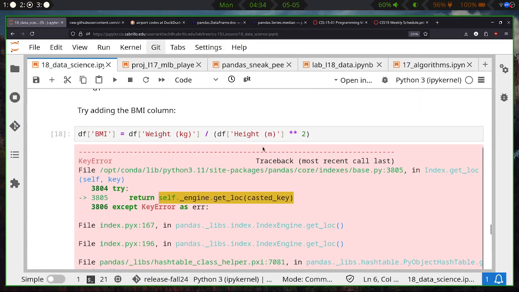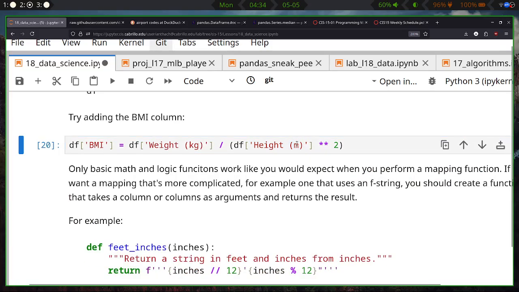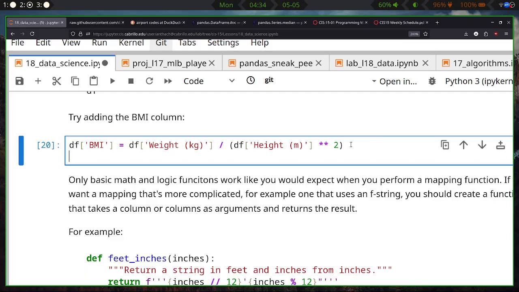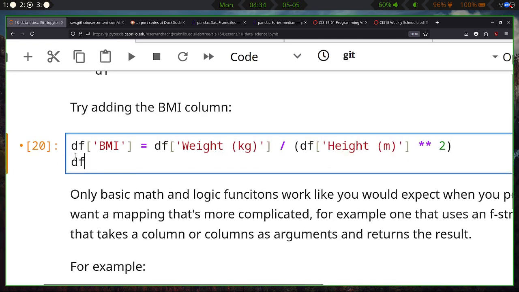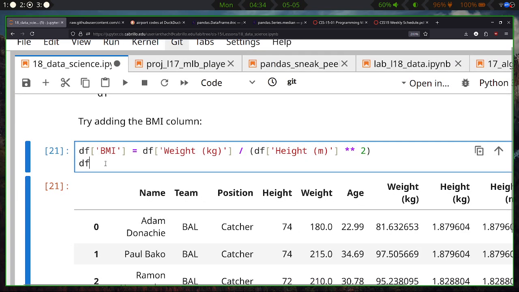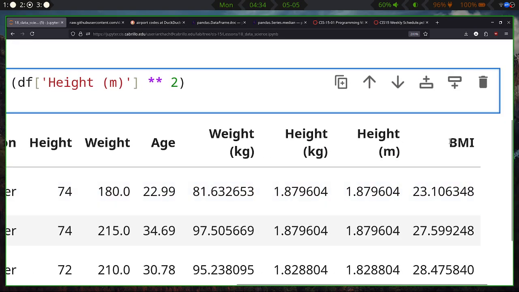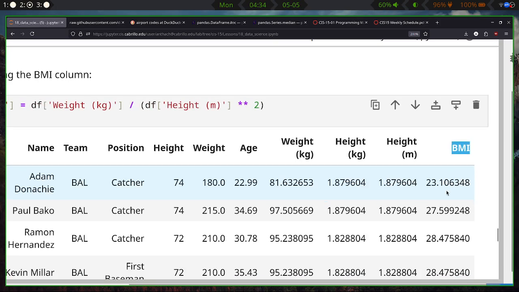Okay, let me rerun this here. Hopefully there's no key error anymore. This should exist, so let me run it. Okay, cool, no errors. It didn't output anything because we're assigning. But let me look at the df. Jupyter Notebook shows the result of the last run, so I'm just going to put the df there. Okay, sweet. We have a BMI, a brand new column.